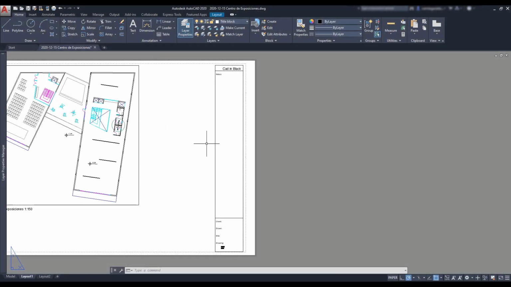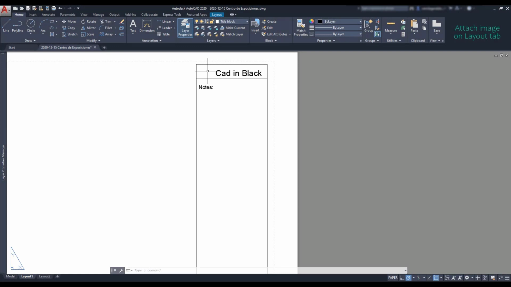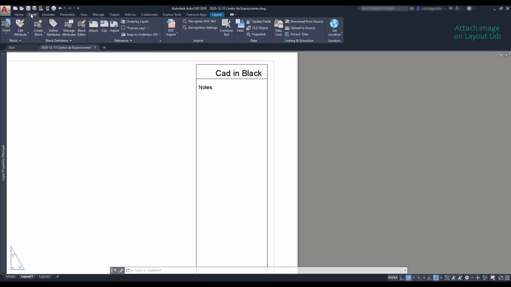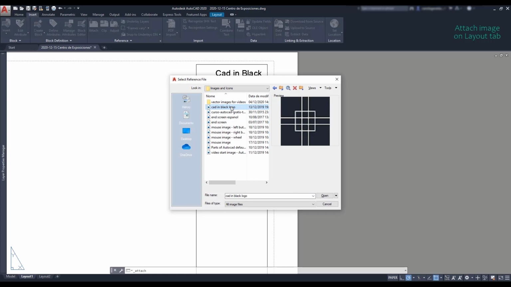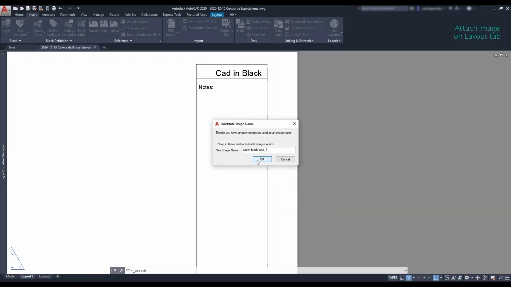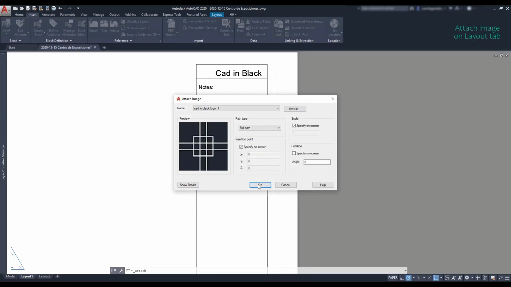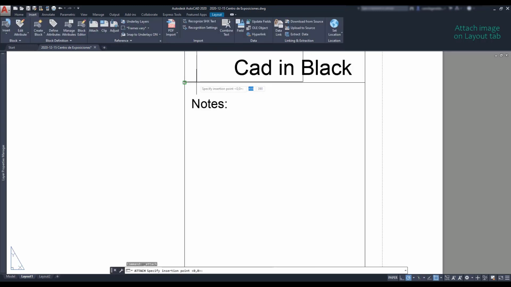Okay, I can take the opportunity to explain how to insert an image into the layout. For example, if you want to add a logo of your company there, it's quite simple. Go to the Insert tab, then click on Attach and select an image to import to this file. I select the Cat in Black logo, for example, just to show you how it works. We can insert the coordinates of the insertion point or specify it on screen, and that's what I'm going to do. Click on OK, place the start point.